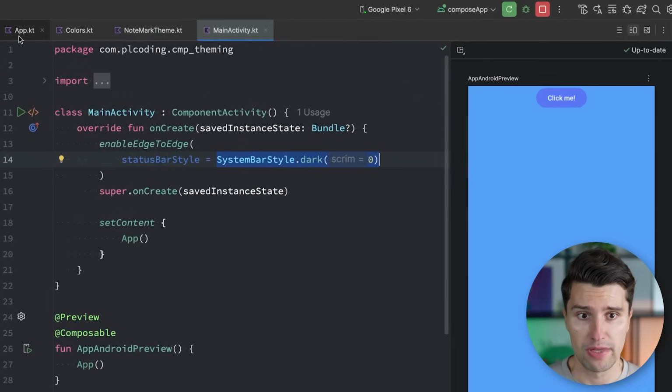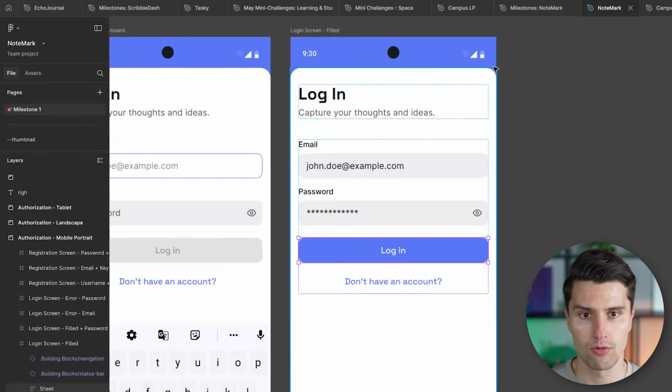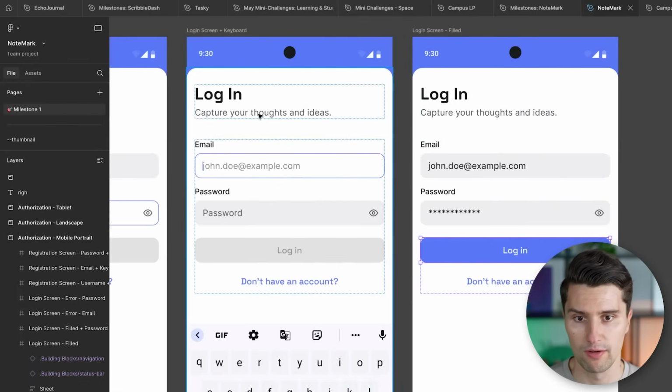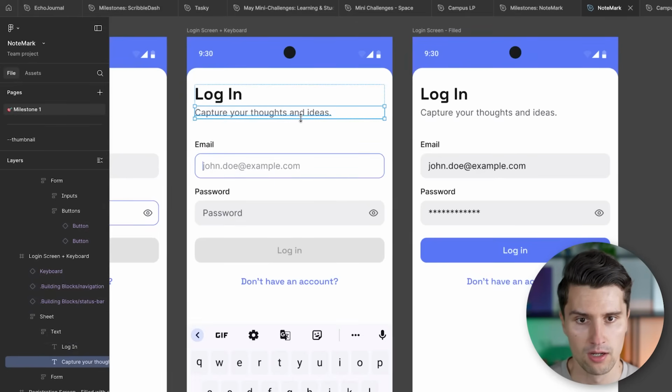The next part of our theme that we definitely want to implement here are fonts. So the different fonts that we may want to use in our app. So as I already showed you, here we have two different fonts that we are using. On the one hand, this heading font called Space Grotesk and this normal body font, which is called Inter.